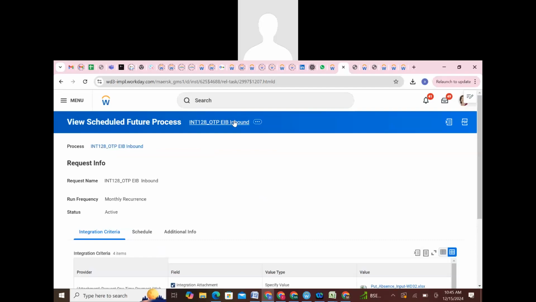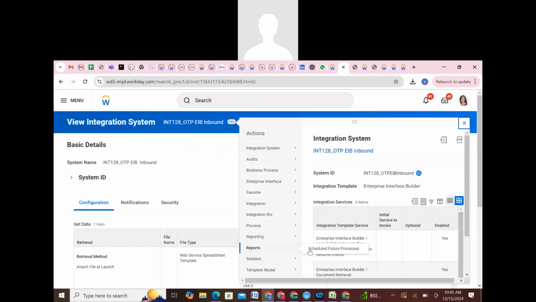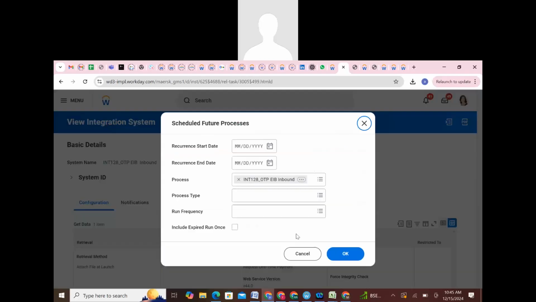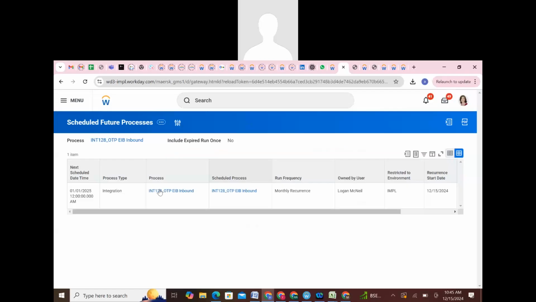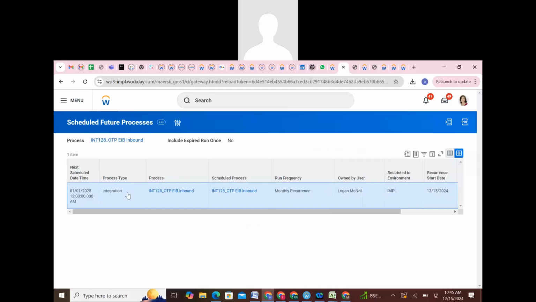Okay. If I go to the integration, now if I go to the integration, action, reporting, schedule feature process. Now I can see. What is this? Monthly recurrence owned by Logan McNall. This is the implementation tenant. Okay.